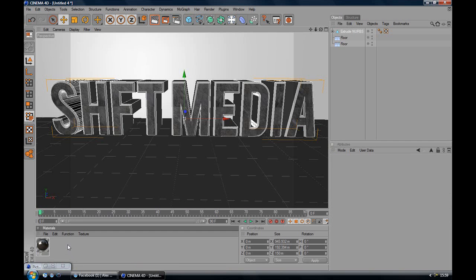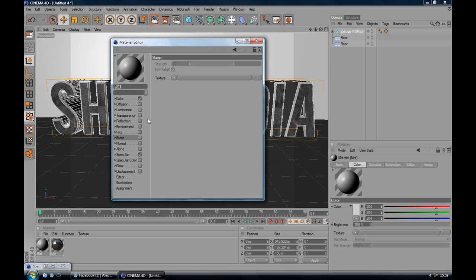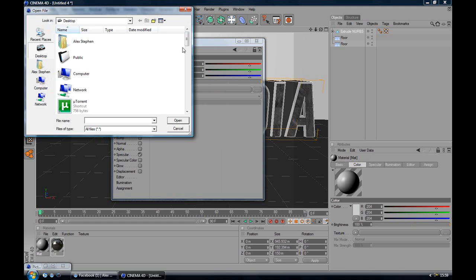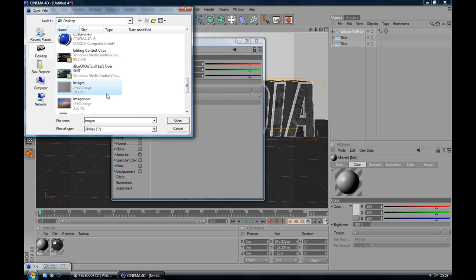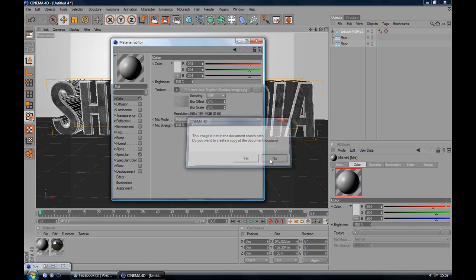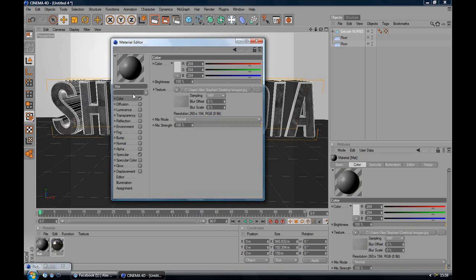Next one, I'm going to do it again, double click the sphere, colour, texture, load image, and let's have a look. Let's do a steel image, effect. Click no, every time that comes up, click no.